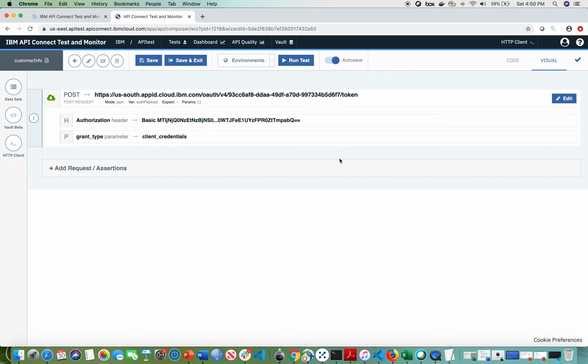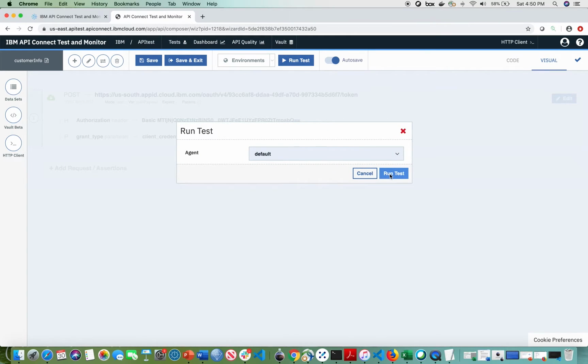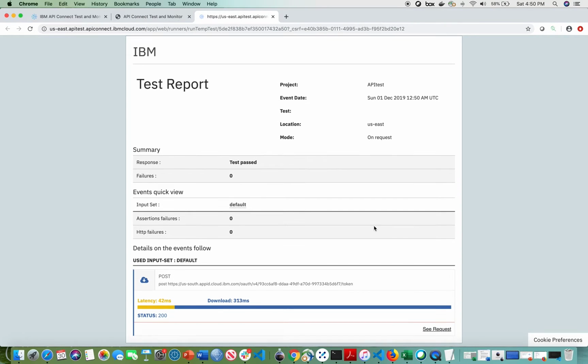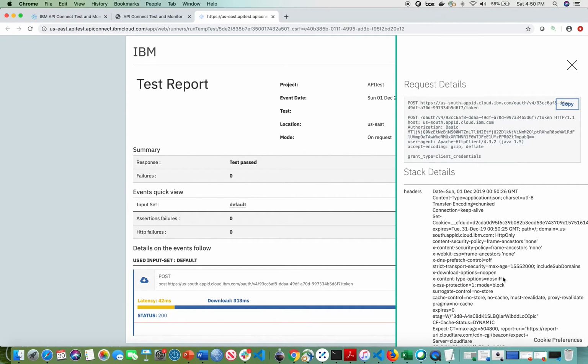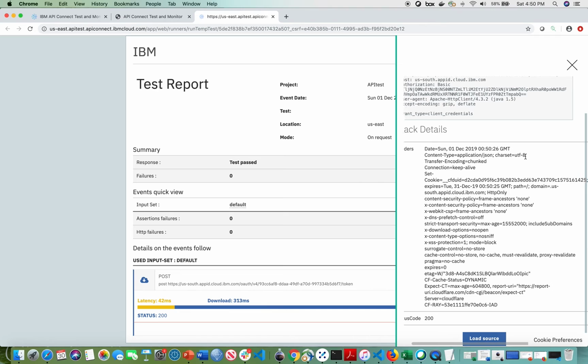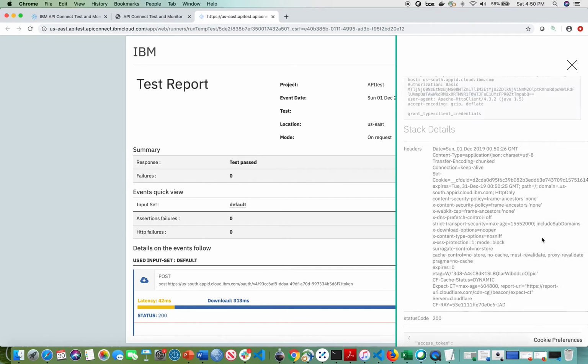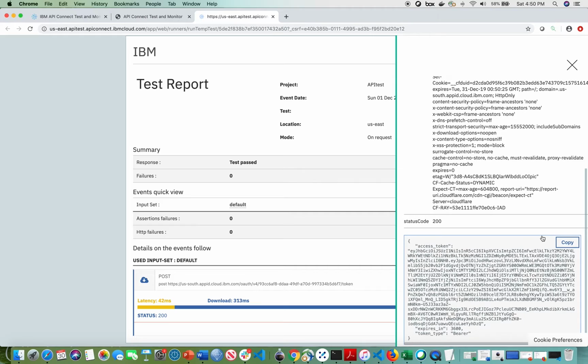Now, before we proceed further, let's quickly run this test to see if we are getting the access token or not. My test is running and yes, I get a status 200. Now let's take a deeper dive into what happened. So click on see request. I see that my access token has been generated here. So if you click on load source, you can see that my access token has been generated.